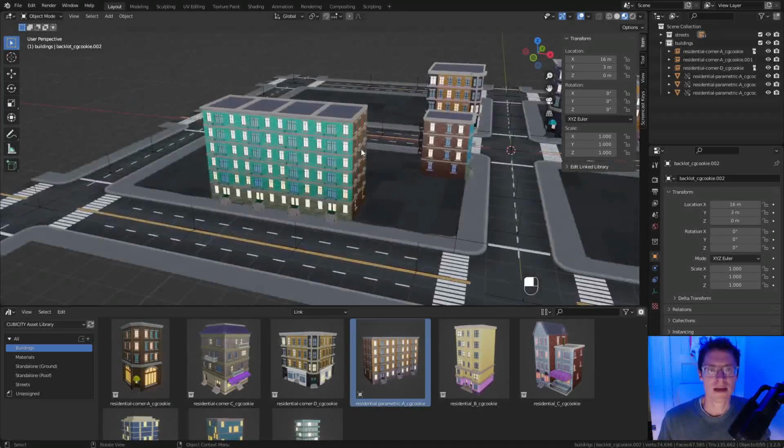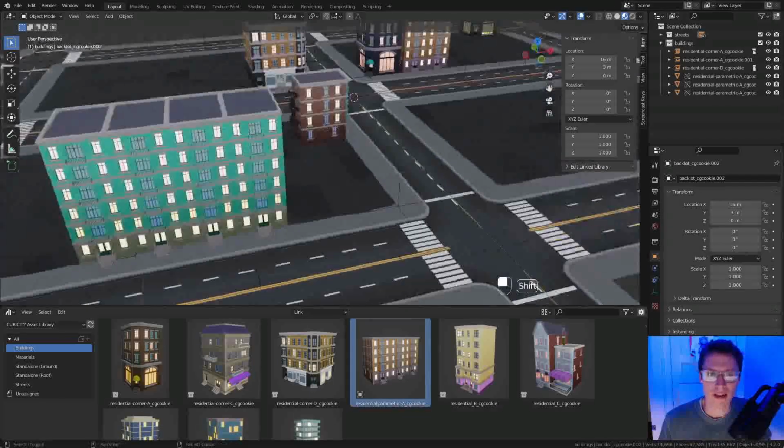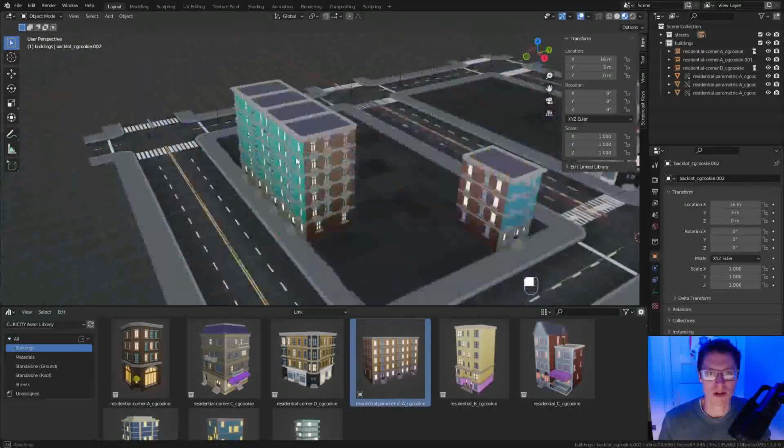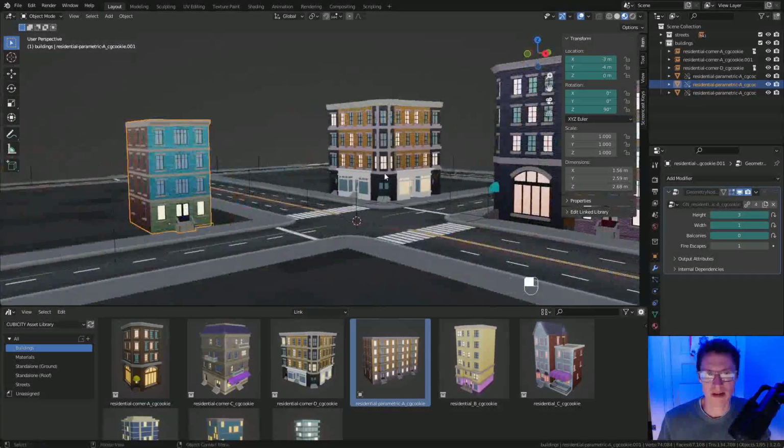Anyway, the point being, closer to the center of our city street, our parametric buildings will be smaller. And then as we get to the outskirts, which we won't be focusing on, they can take up more space by being larger. Also, let's turn off the balconies for one.